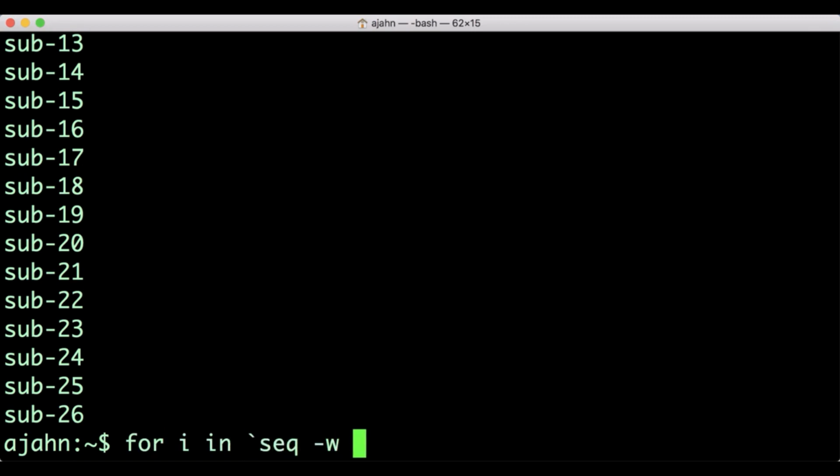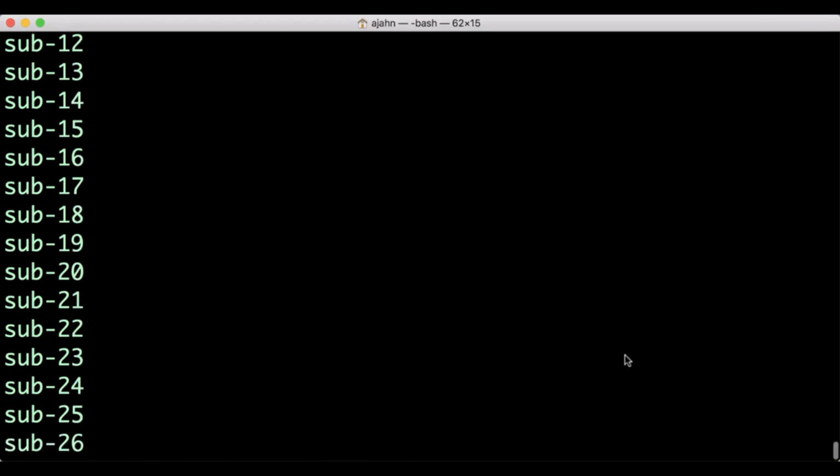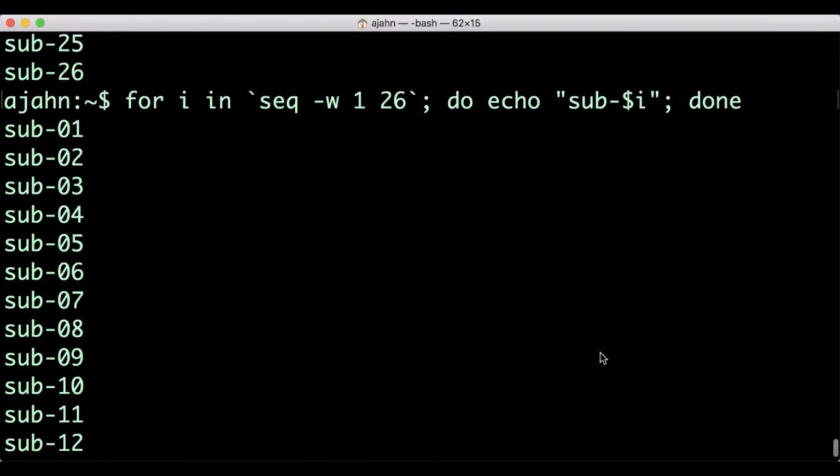This is called zero padding, and we can implement it in our for loop using the -w option in seq, which looks like this. This equalizes the width of each number that is printed. If it's a number less than 10, for example, it is zero padded with a 0 to the left of the number. This will be important later on when we use for loops to analyze all of our subjects.